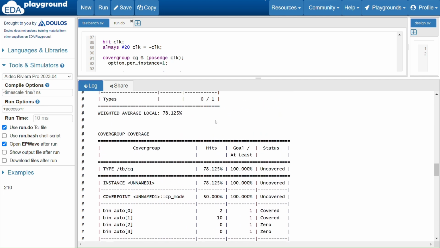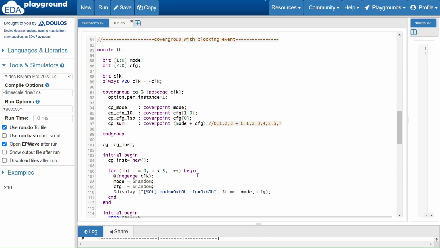So these are all about the cover groups. We will see the transition bins in the next video.